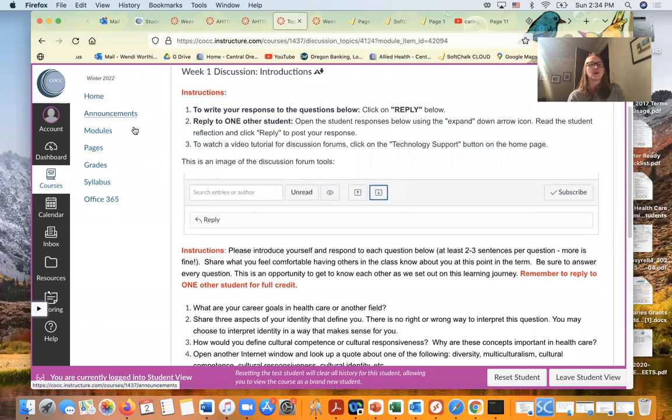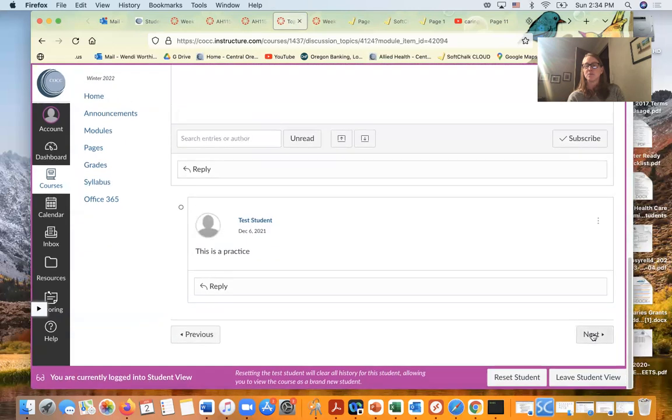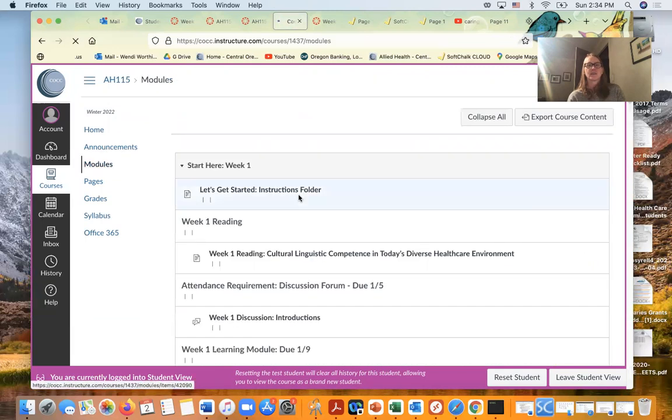All right, a couple ways you can navigate. I can either go back to module, or if I want to see what's next for that weekly module, I can hit next. So then I'll show you where I got to this as well.